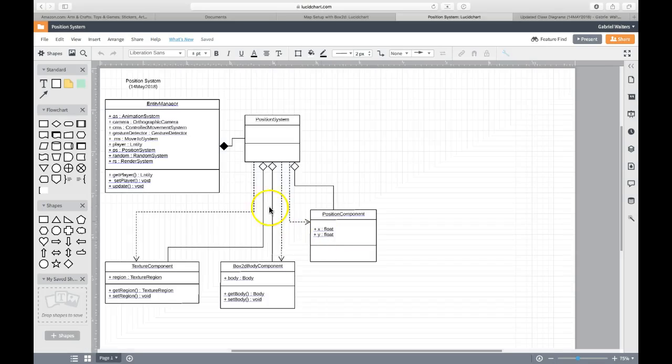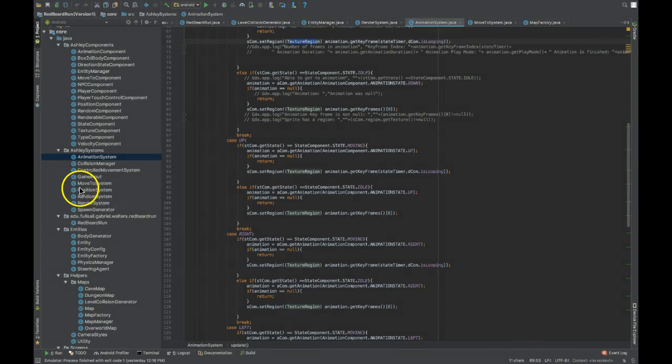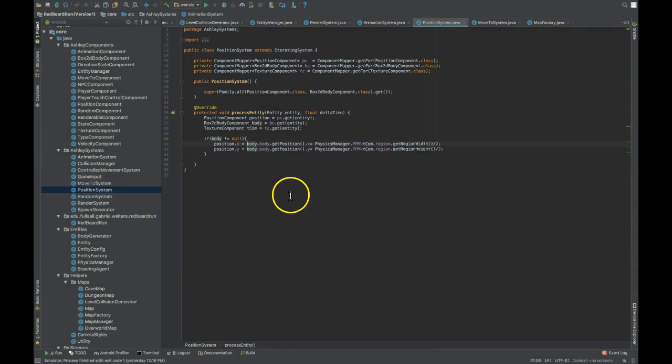Okay, position system. Okay, so here's my position system. Again, reference is held by entity manager, and then I have my component mappers to be able to link to those position components really quickly. So it's just holding a pointer, and then I have basically a short-term dependency to all of those components, because I only need to know in my position system.